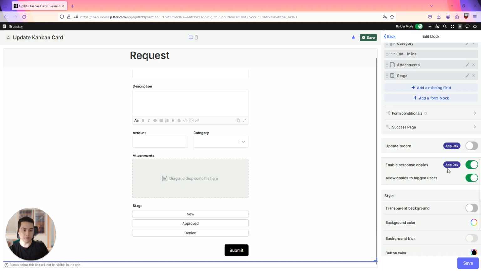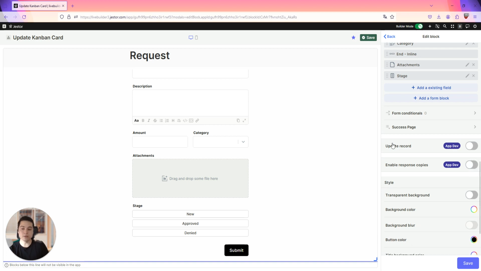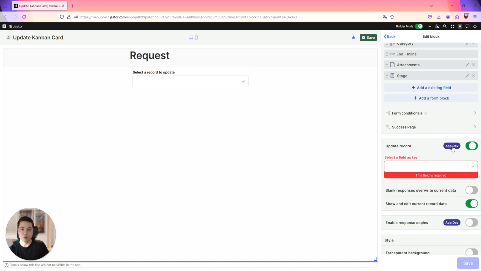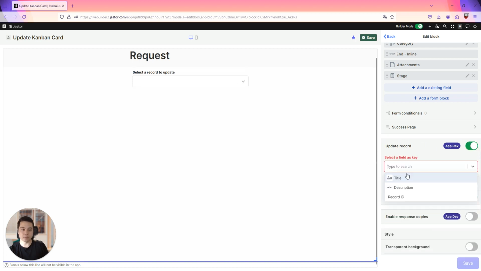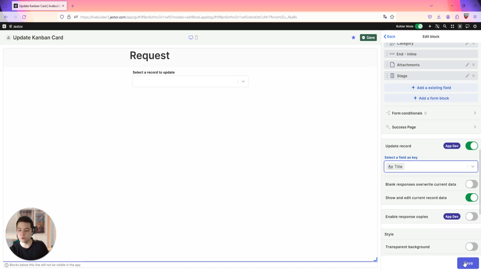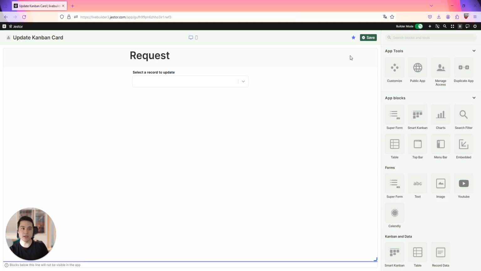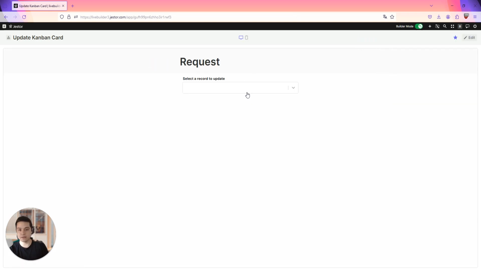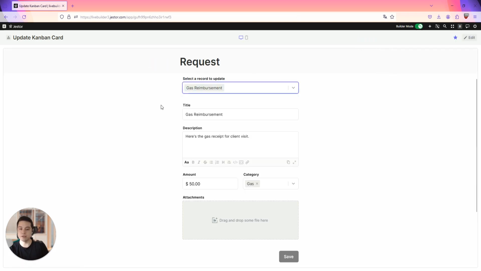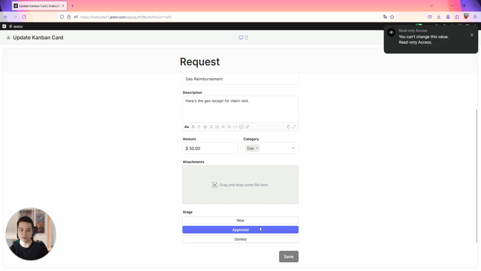So one thing that I'm going to do here is disable responses because I don't want to receive an email every time that I update a record, but I'm going to toggle this on, update record. So this form now is a form that I'm using to update information instead of submitting new requests. So if I click on save, you will see that I can select a record and it's going to bring me the information, and you can see that I cannot change the stage. It brings me this message.